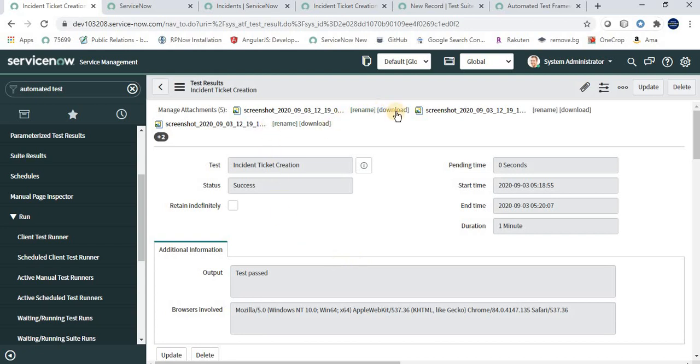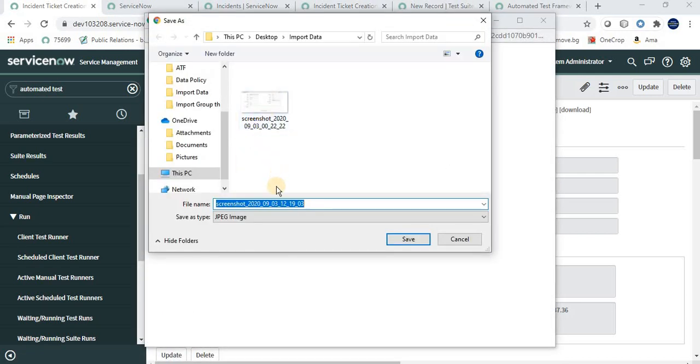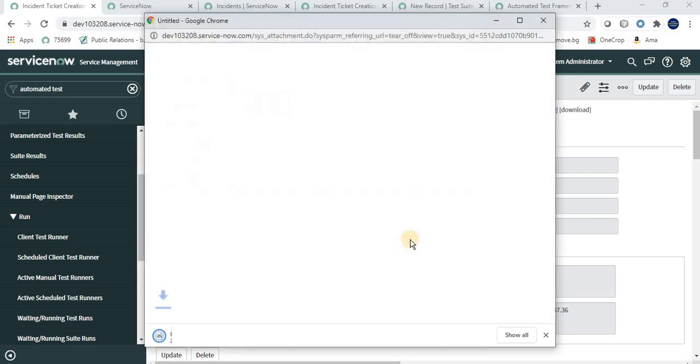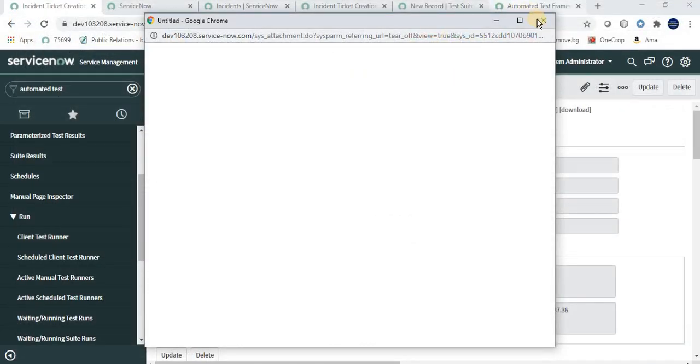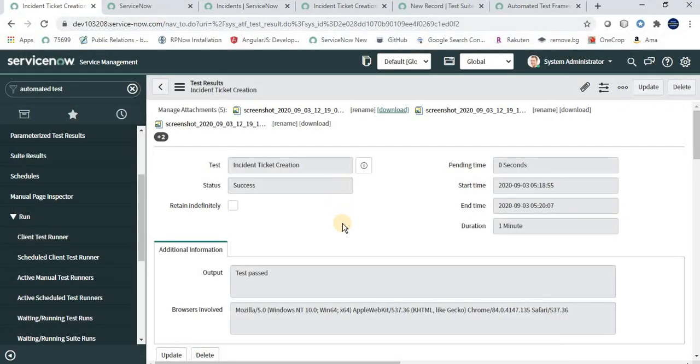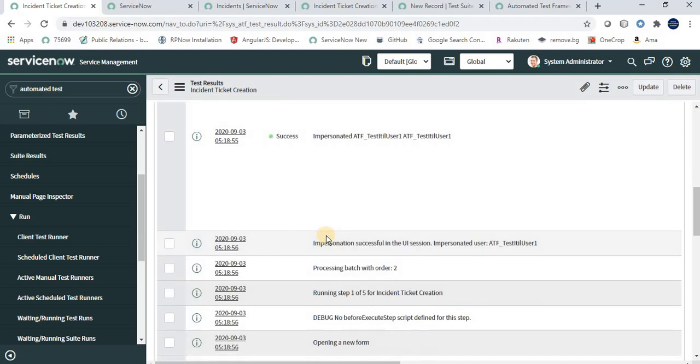Even the screenshot: let's say if I click on download to see any of the screenshots, click over here, and you can find the screenshot of the same. In case it fails, you will find the failed screenshot of that. I'm closing this window. In this way you can run a test through the automated test framework easily. It is very easy to configure.